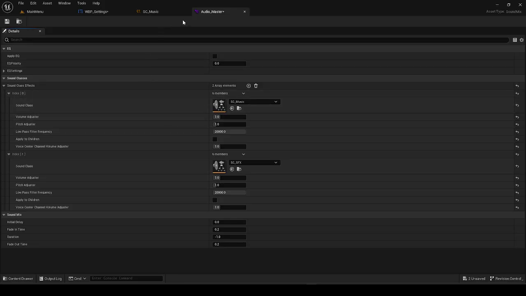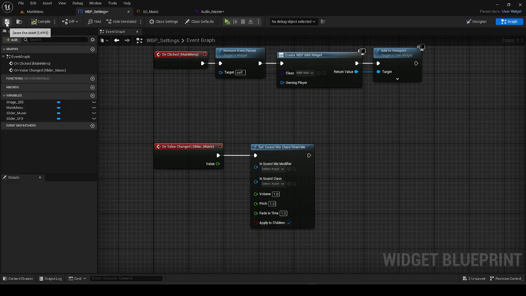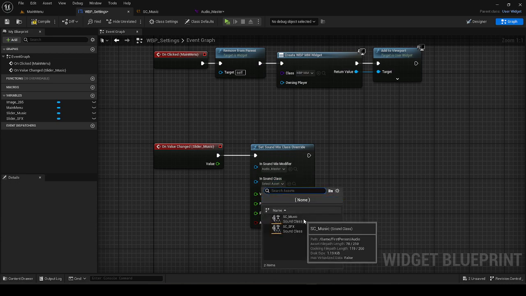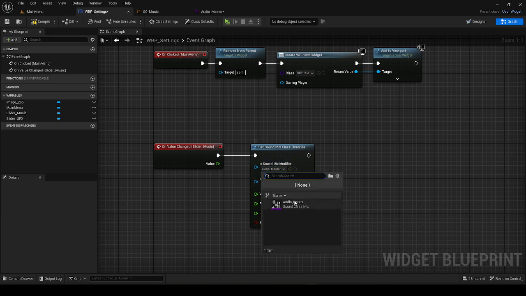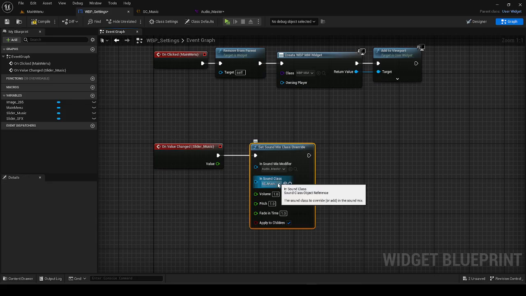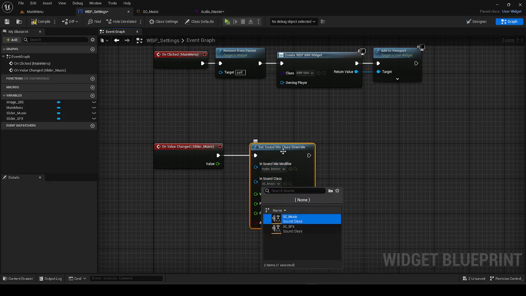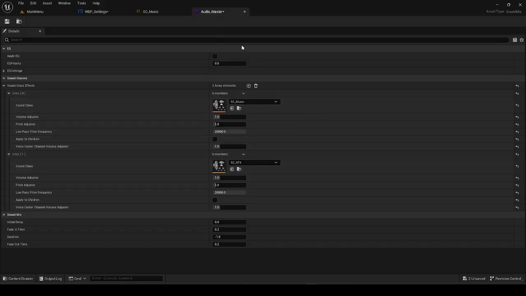So what we need to do, the music we have in the game, we need to assign it a class. So I basically need to find out, right, so you see what I've done there? We selected audio master that we just made. And then in the sound class, we've chosen music. So we see here, we've got these options here to fade.